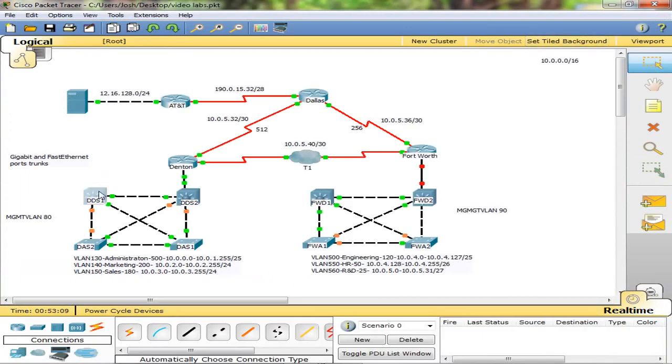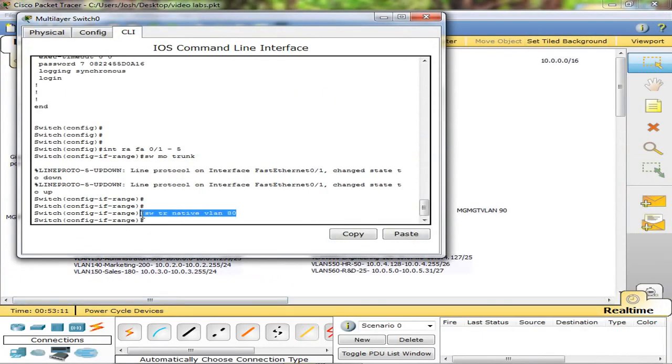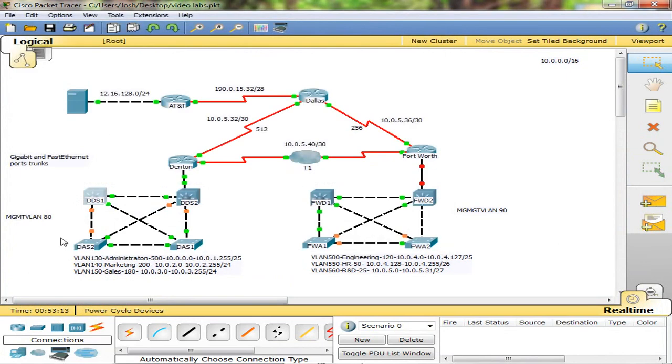Now, what does this command do? Well, it makes sure that all the trunking information is shared in the same management VLAN of 80. Okay, it's an important command. It's a command that you need. Otherwise, your management information goes through VLAN 1.